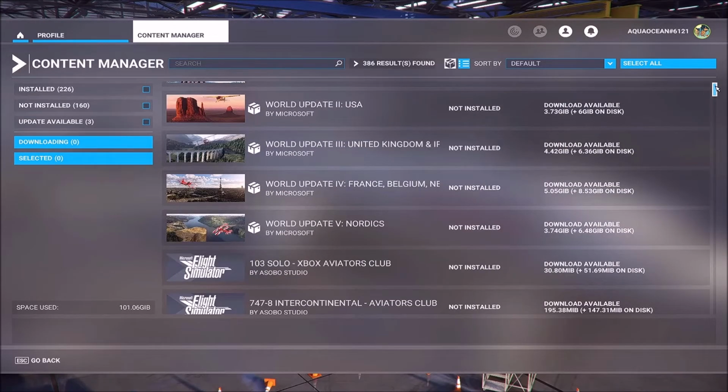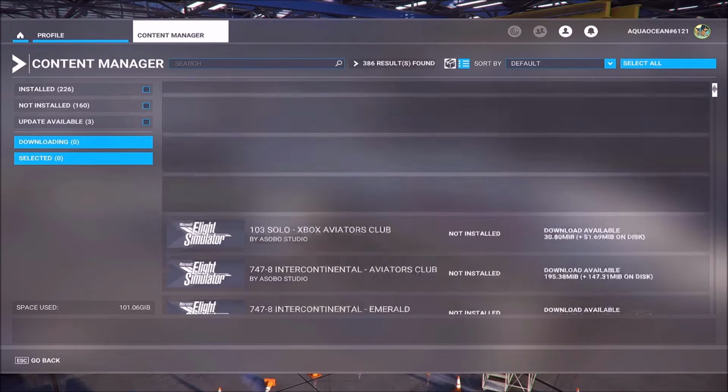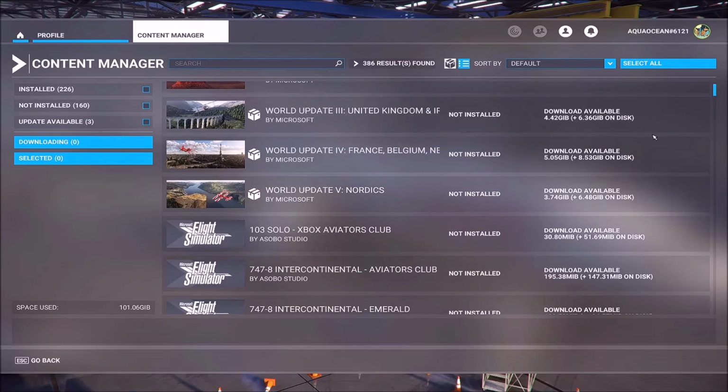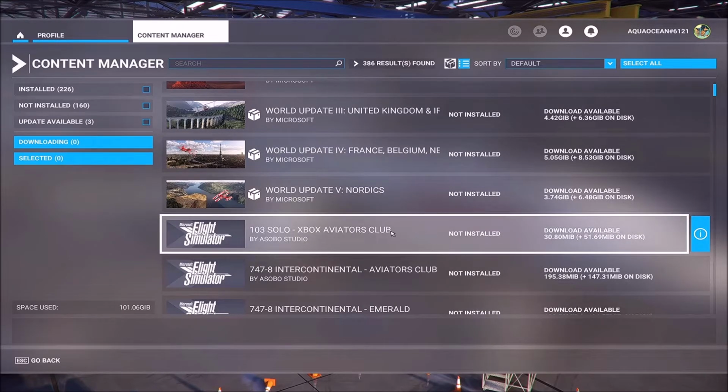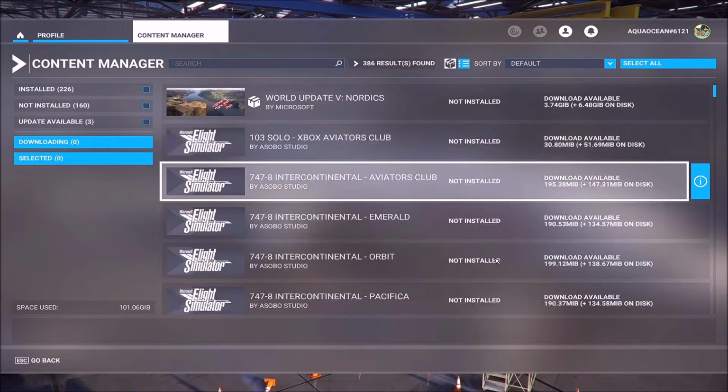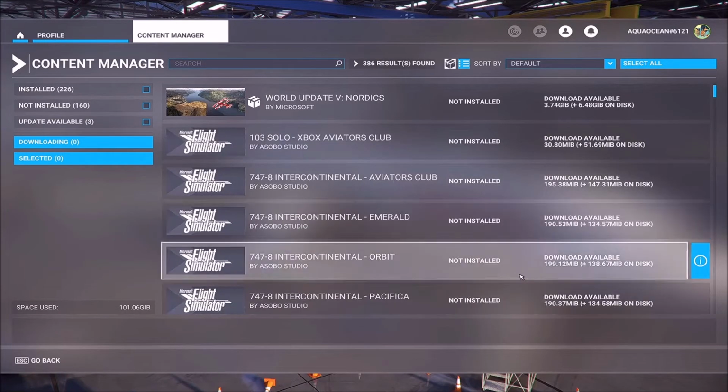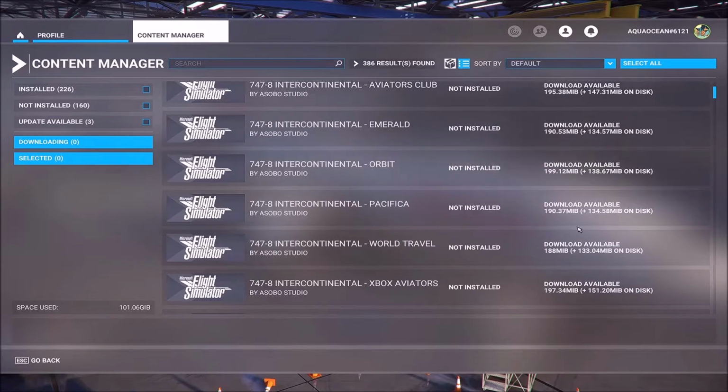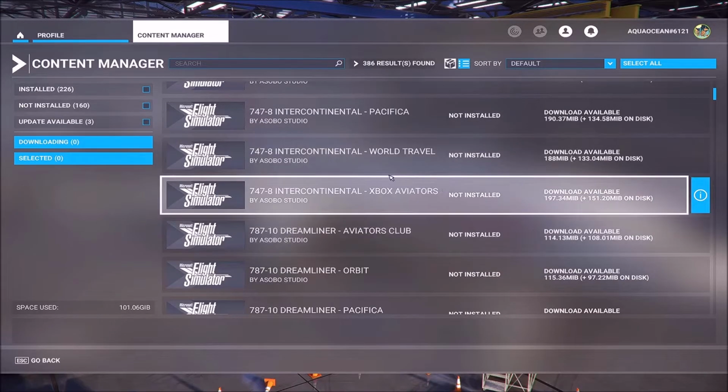Your liveries are part of you. You can choose your liveries. And I mean, why should you fly, let's say, with all those? Let us see now here. So why should you always fly, let's say, with the Aviators Club livery or with the Emerald? Or with this Orbit, Pacifica, World Travel, especially this one.